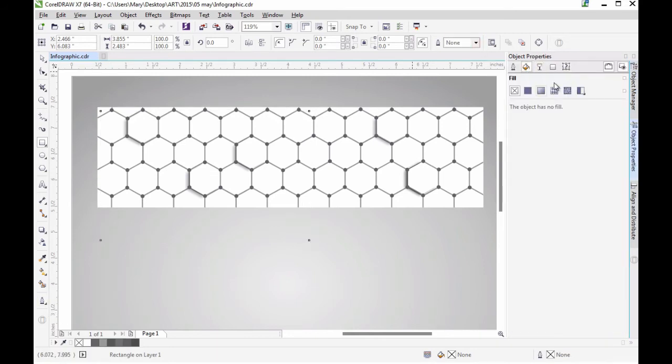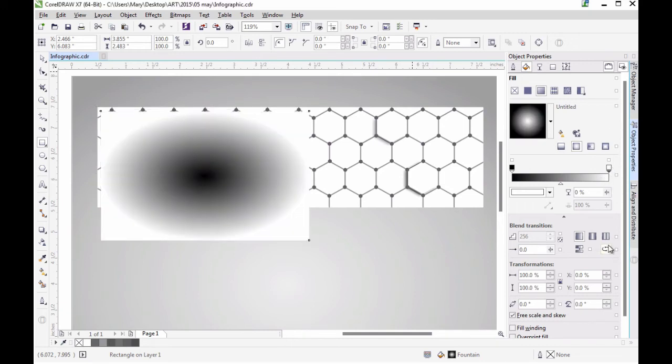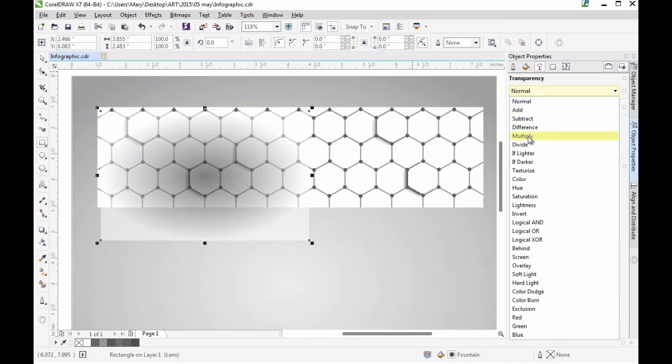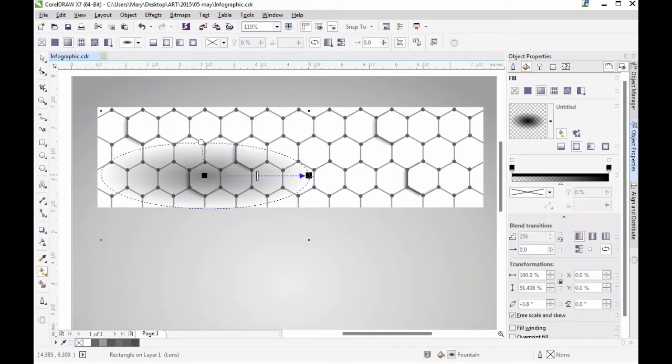Set the fill color to an elliptical fountain fill. Your inner color should be black, while your outer color should be white. Black on the right, white on the left. Set the merge mode under transparency to multiply. Use the Interactive Fill tool to adjust the radius of the elliptical fountain fill. As you can see, I've made it thinner and wider.